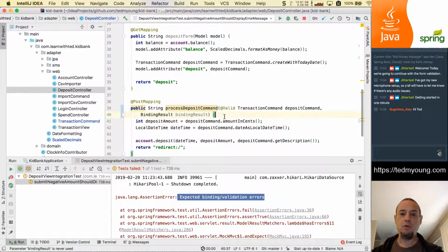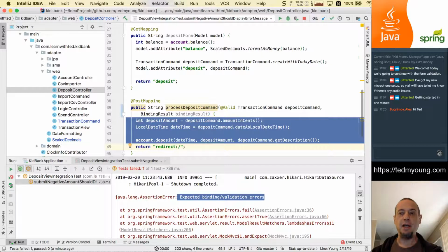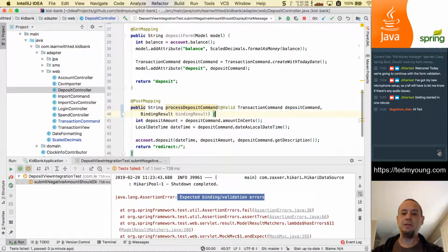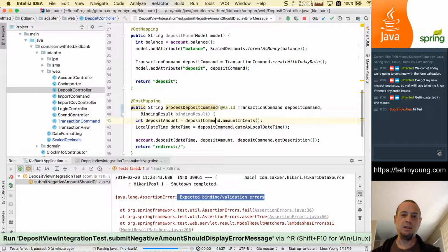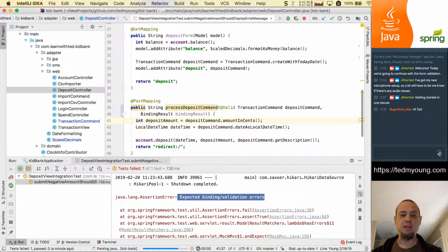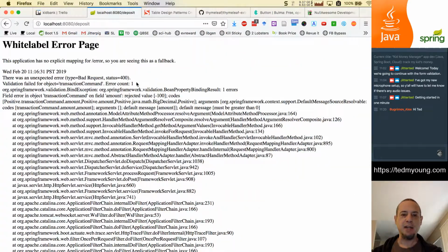Okay, so what we want to do is inside of our code, here we're going to process the deposit, but we don't want to do that if there are errors. And so let's run the test now and see, since we get the valid, but we have the binding results, will that change the behavior of the test? Because my expectation is that previously, when we got this, it basically was saying there was a binding result, but it had no place to put that error.